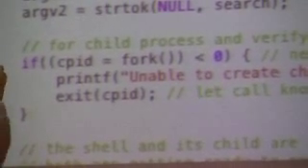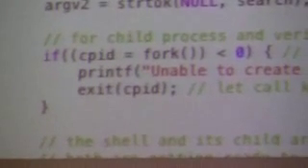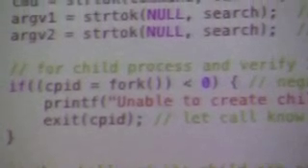As soon as line 33 takes place, what's the scenario? You have 2 copies of this code running, identical copies, with the exception that CPID in the parent is greater than 0, and CPID in the child is exactly 0. Otherwise, they both fall through to line 38 here. So now I've got 2 identical copies of this code running. Now let's see what happens.